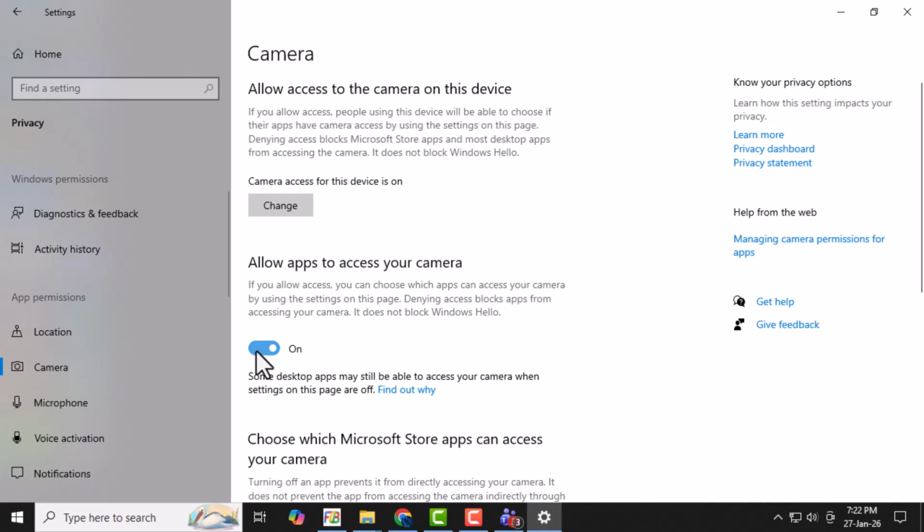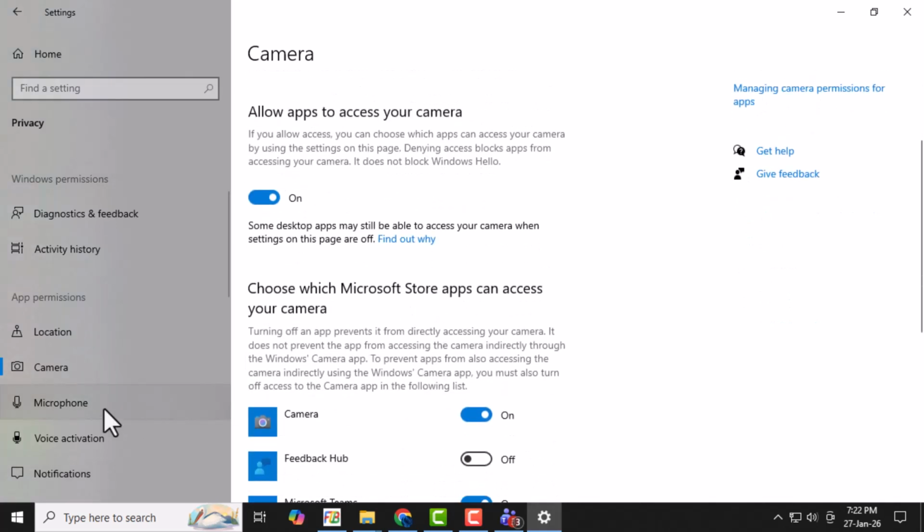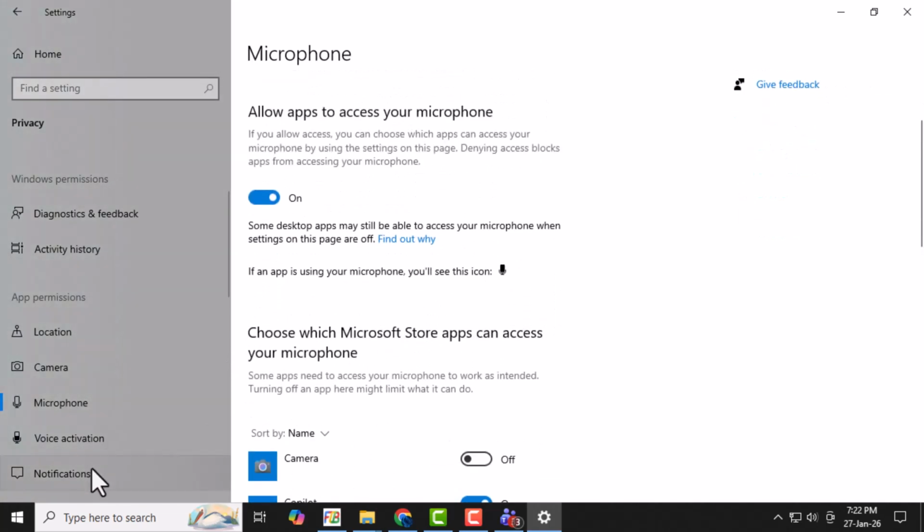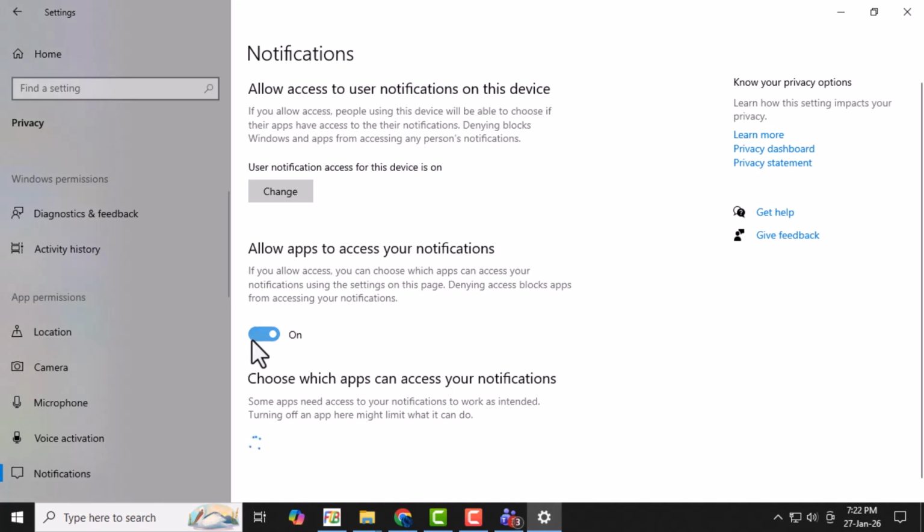Step 6. Make sure the main toggle for that permission is turned on. This activates the permission, and then you can select which apps are allowed to use it, giving you full control over your system.